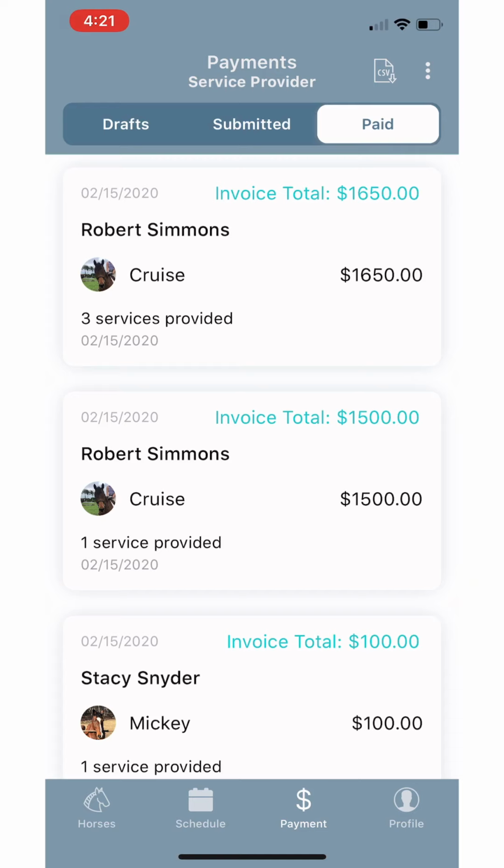That .csv file then can be sent directly to your accountant. Let's say you needed your revenue for the year. It's easy to export and send over. Or if you just wanted to load it into another accounting software that you're using, it can be loaded directly to a QuickBooks or something similar to that. And so that's the invoicing process.